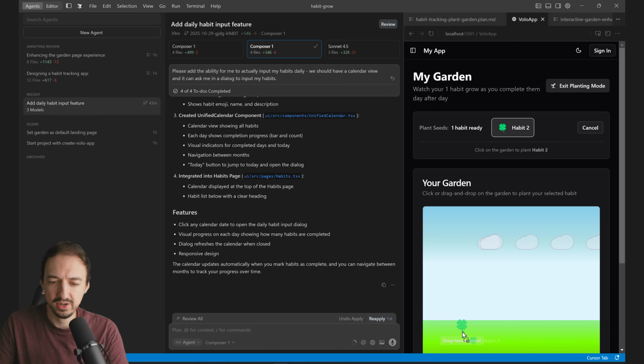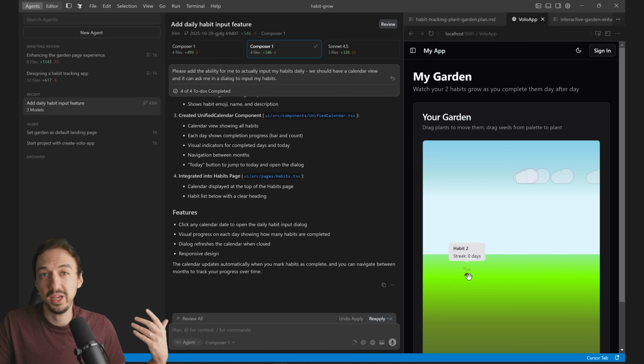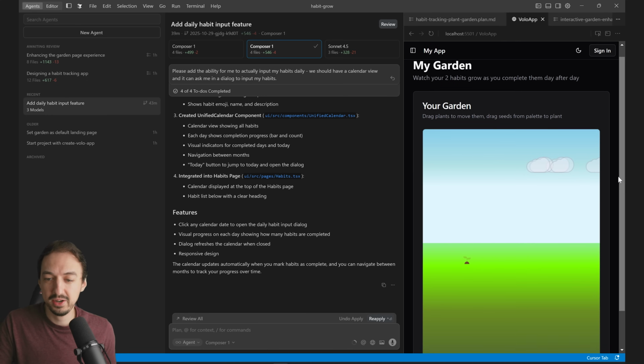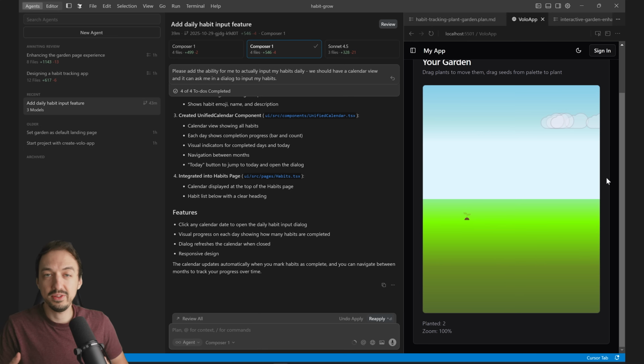I can drag and drop. And that's a feature we added in the other agent that was running in parallel. So you can start to see how this is really becoming a full application.